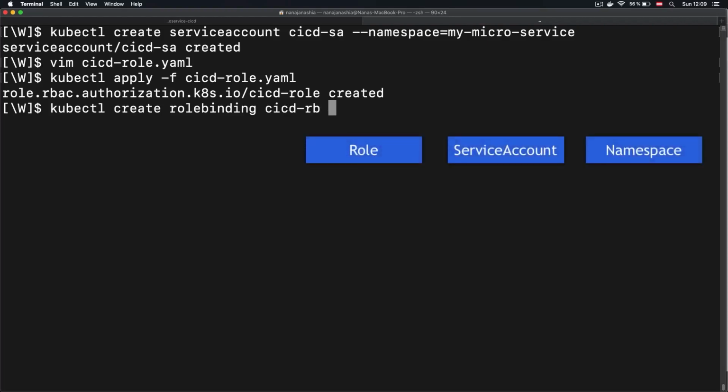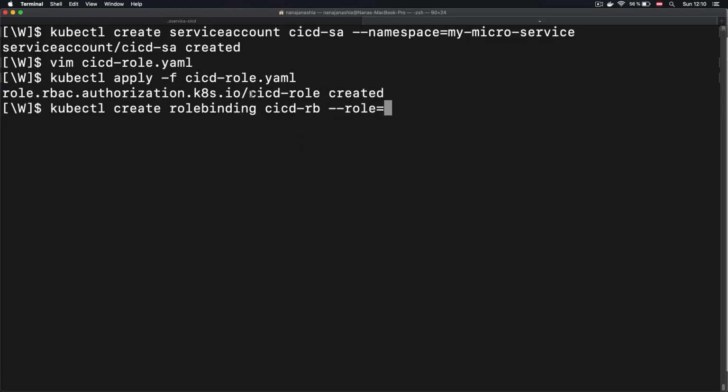One, we need a role that we're binding. Second, we need the service account that we're binding to, and third, a namespace. So let's set those values. Very straightforward, actually. So we're binding the CI/CD role to the service account called CI/CD SA. And we're doing this for a namespace my microservice.